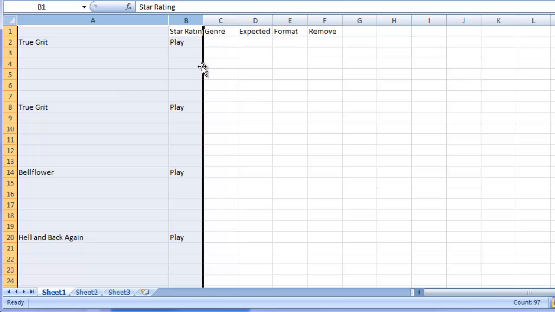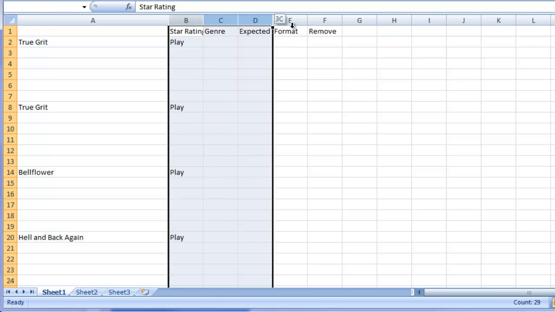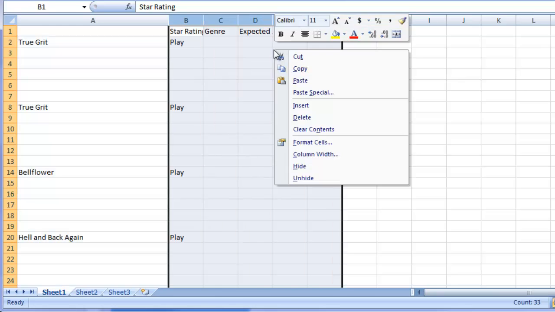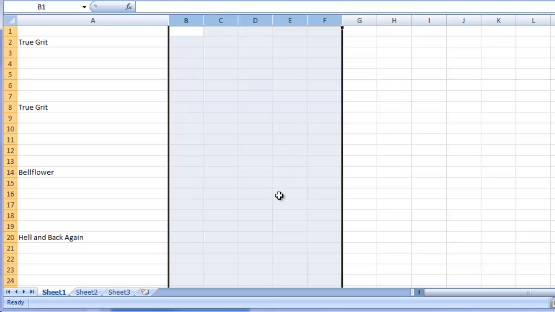So I'm just going to delete those columns, and I'm going to delete the last five columns as well, because I don't care about those. So I'm going to delete those.